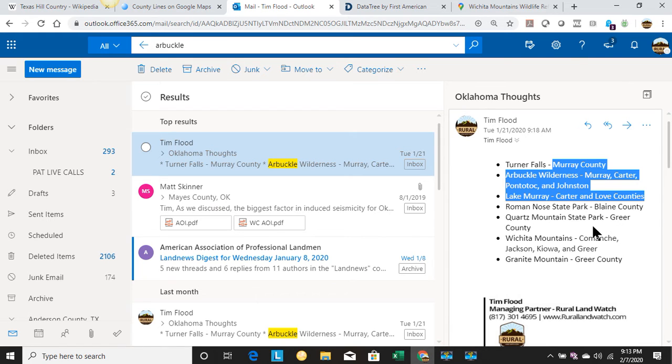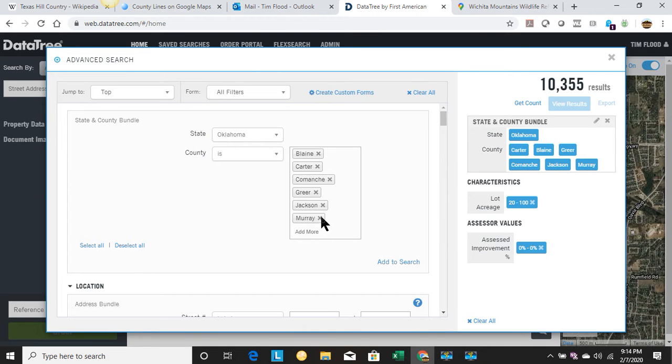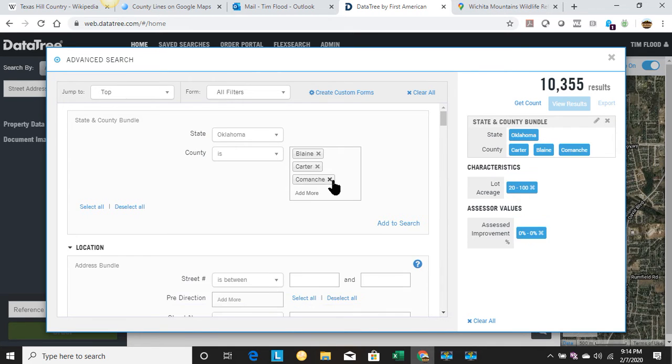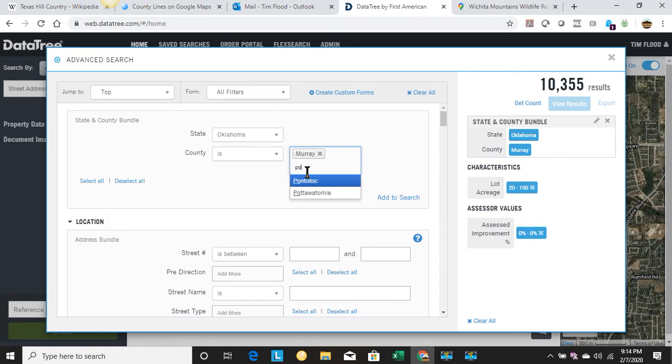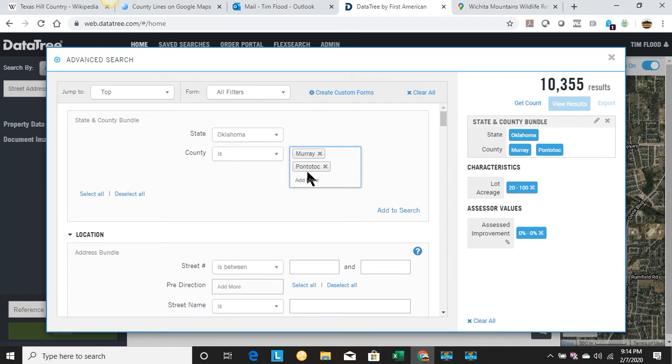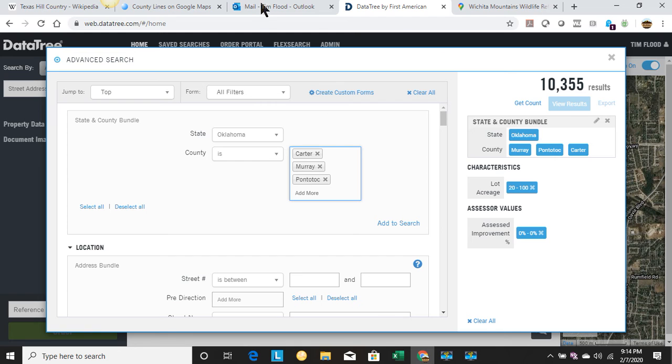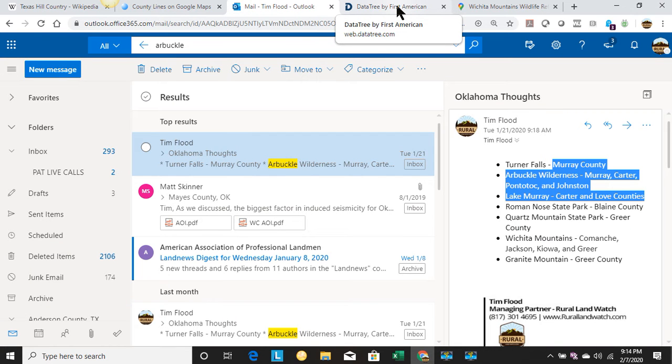Okay, and I think these other things here, Blaine, Greer, Wichita Mountains, Granite Mountain, those are all further out to the west. So I want to focus on this right now. Murray, Carter, Pontotoc, Johnston. Let's just start from scratch. Murray. Pontotoc, Carter, what did I say? Love and Johnston.